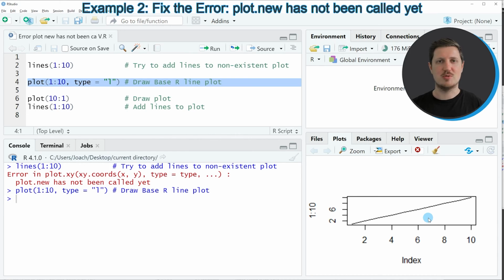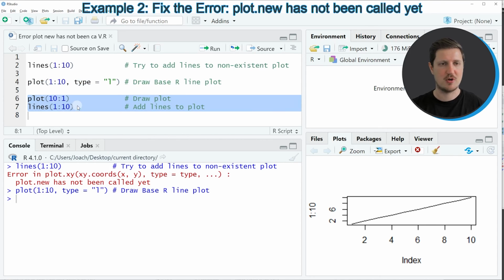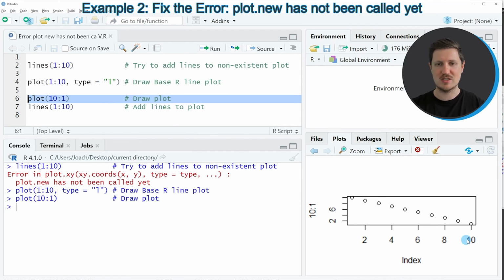However, it's also possible to add a line using the lines function on top of an existing plot. And this is what I want to show you in the next example in lines 6 and 7 of the code. So in line 6 of the code, I'm first creating a scatter plot using the plot function once again. So if you run line 6 of the code, you can see at the bottom right that a new scatter plot is appearing without a line.